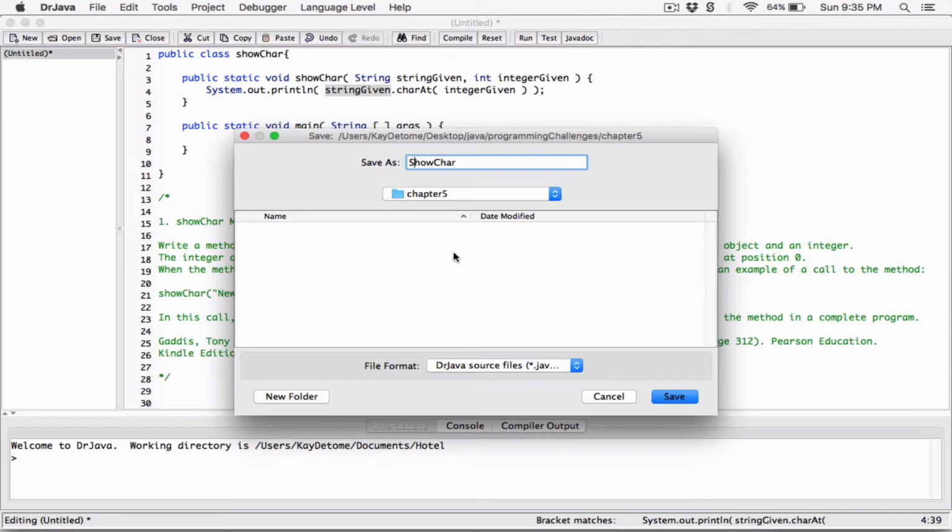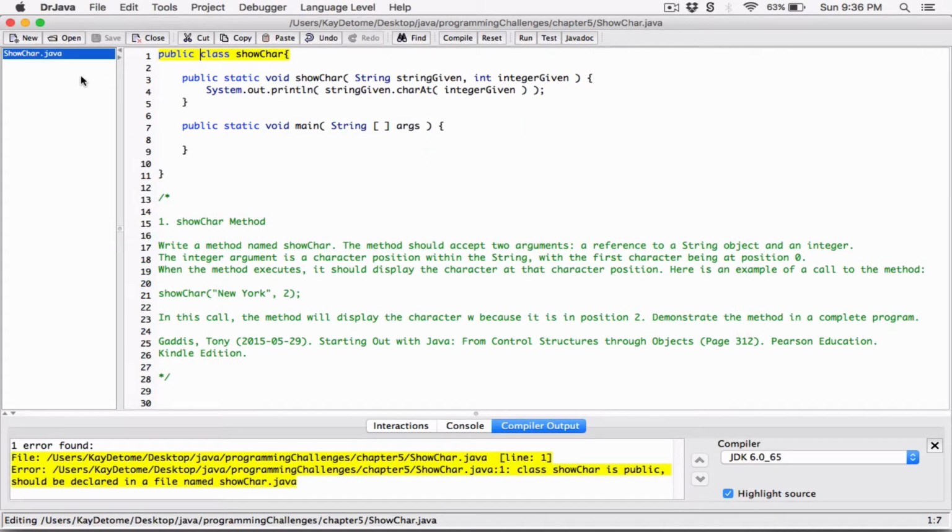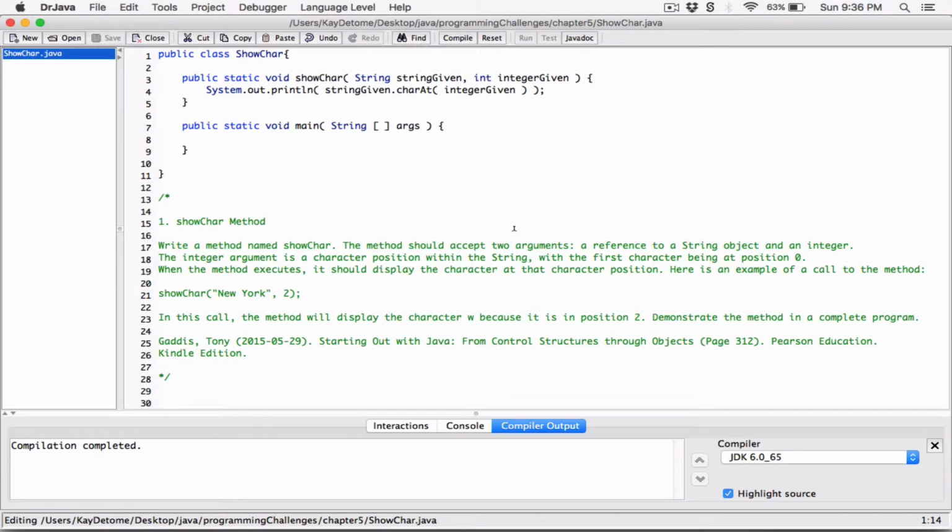I named the class the same as the method, which is not good. So I'm going to make this a capital and then make this probably a small. I'll save it as showChar, and I have to name the class the same as the file name. This has a capital letter S, and this has a small letter S. The name of the class has to be the same as the name of the file, so I'm going to change this to capital S, then compile this. Now the method has been defined.